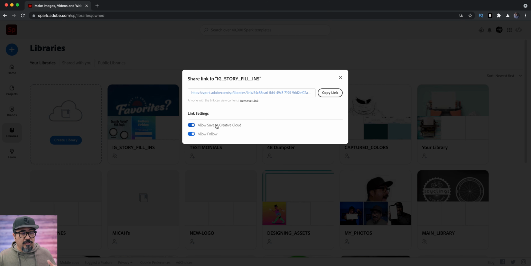Now here at the bottom, there's some settings, link settings. Here, you can allow others to save to their Creative Cloud. So if others have a Creative Cloud account, they can save it to theirs, and you can allow a follow. So this is just personal preference depending on what you want to do.